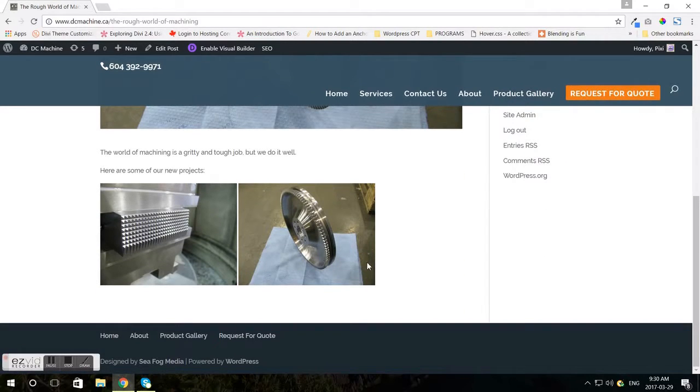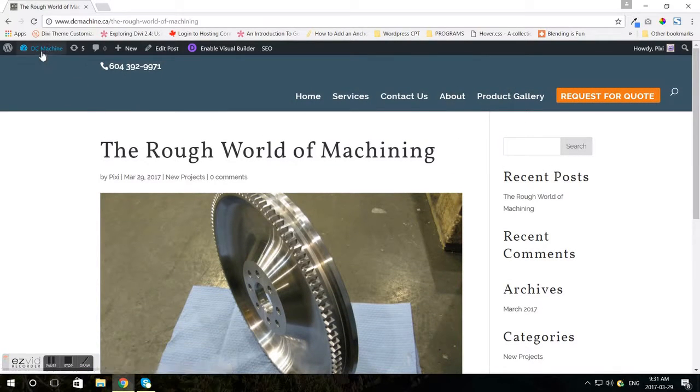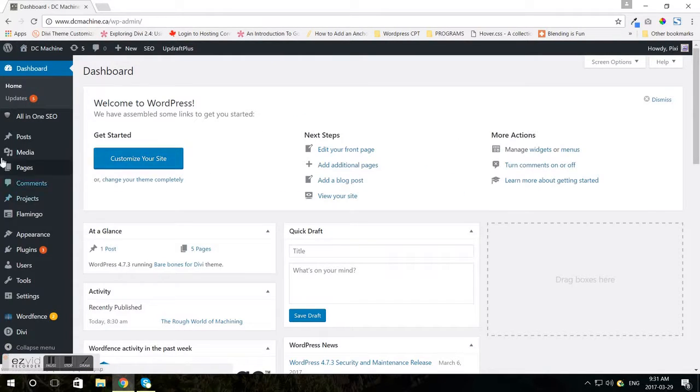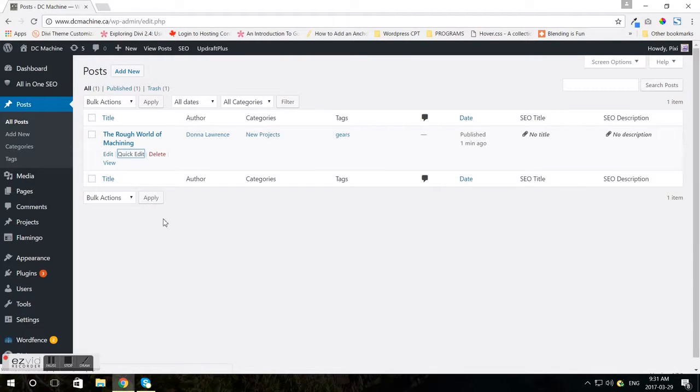That's cool. Anyways, so this is obviously not something that you would keep, but I'm just going to go in and fix a few things here. You could just delete it, or you could quick edit it, change the category, put in a new tag like gears. And since I don't really know what this is about, I'm just not going to go much more into this. But I'm going to change the author to Donna and update it. And now it's just changed.